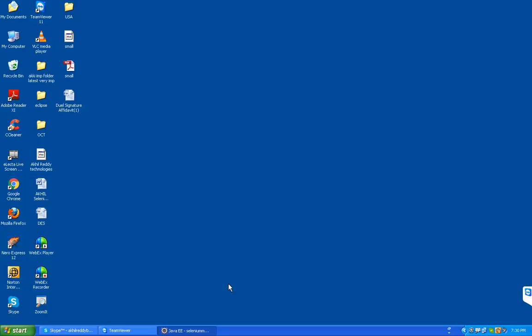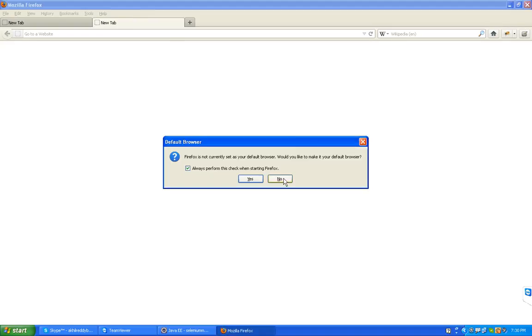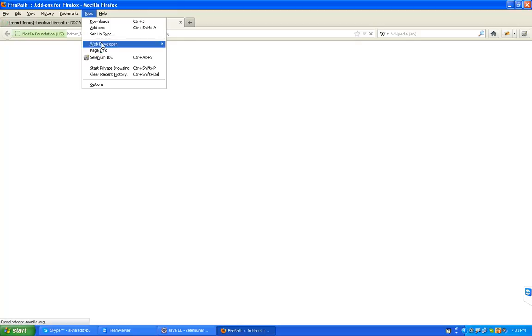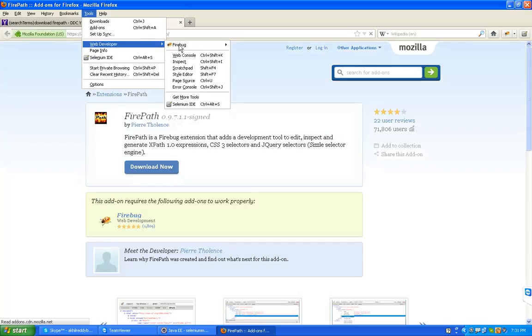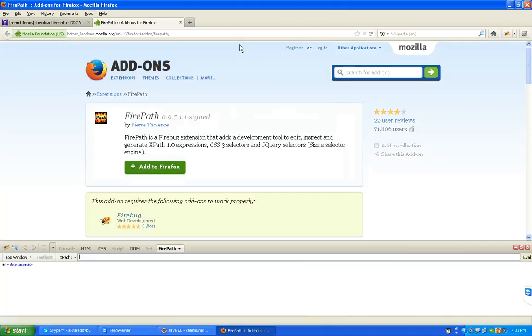How do we know whether it is installed or not? Just go to Tools, Web Developer, Firebug. Yes, installed. Open Firebug. We successfully installed Firebug. If you want to hide Firebug, click on hide Firebug. Each and every time we need to activate it. We can get the XPath here. Just keep Firepath on.